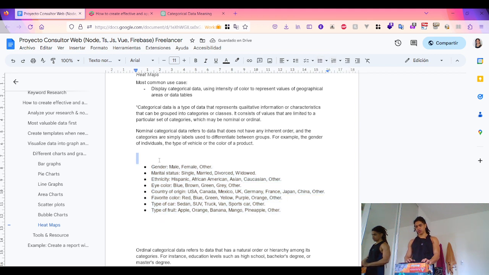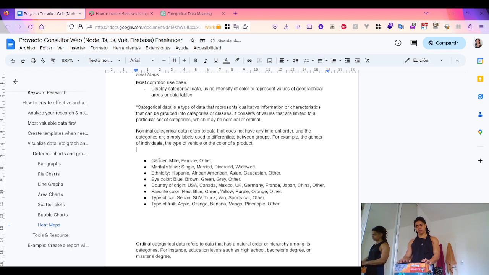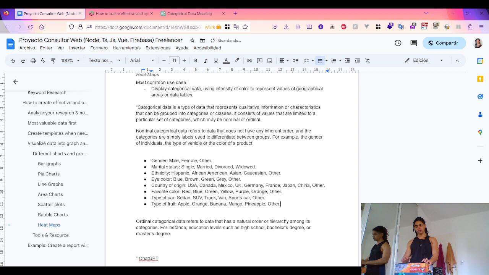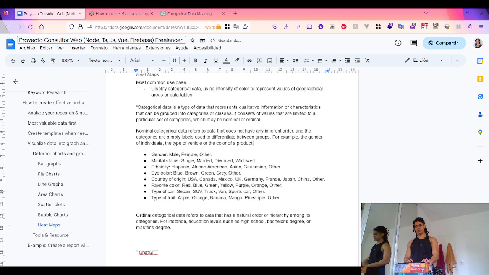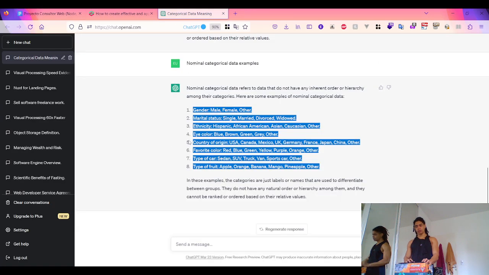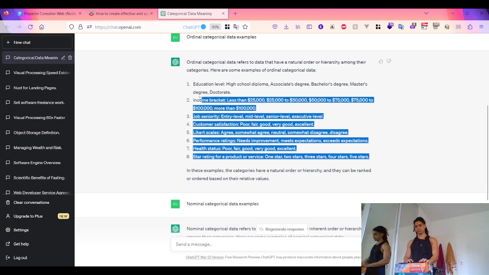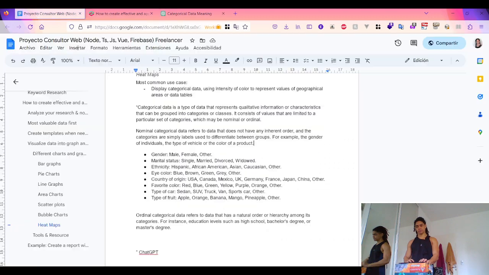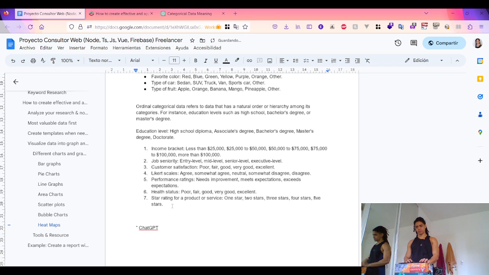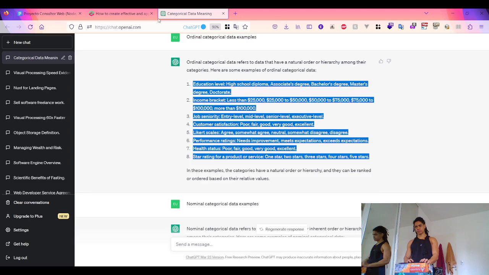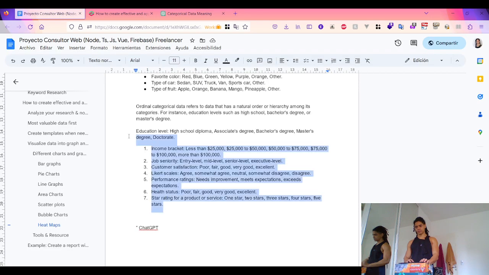Exactly. Nominal is when order doesn't matter, like gender, marital status, country of origin, favorite color, type of fruit. And ordinal is when the order matters.